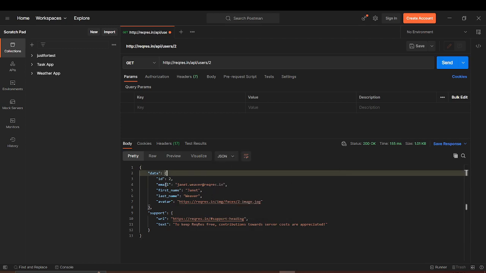Here you can see the ID of the particular request we have just made is 2. Email is this one, then first name, last name. This response will come based on how the developer creates the response for the request in the backend layer. So the response will vary based on the API request. We have different API requests, and based on the request, we will get some response.